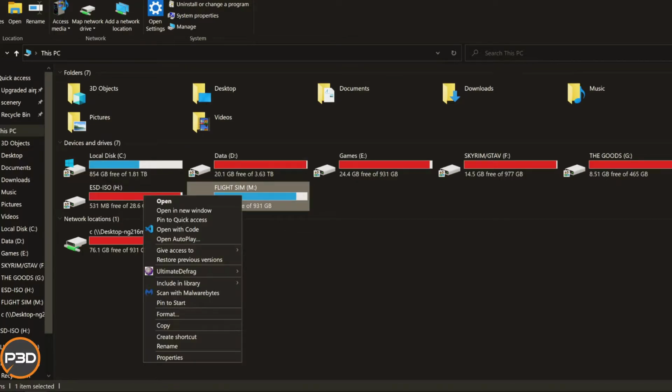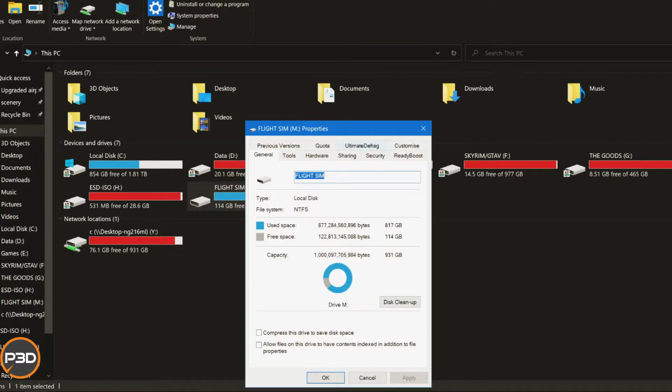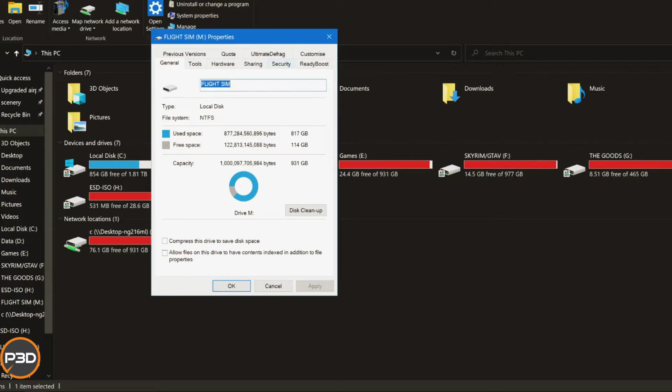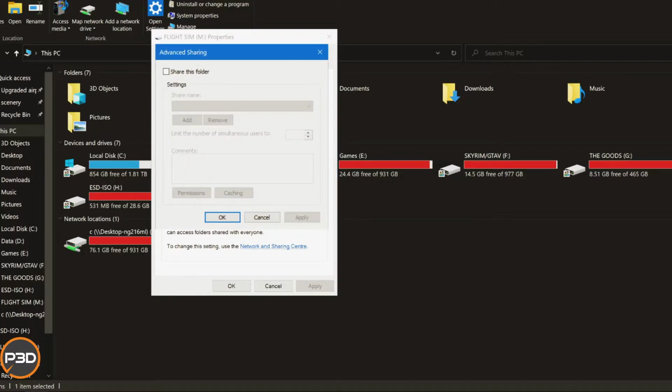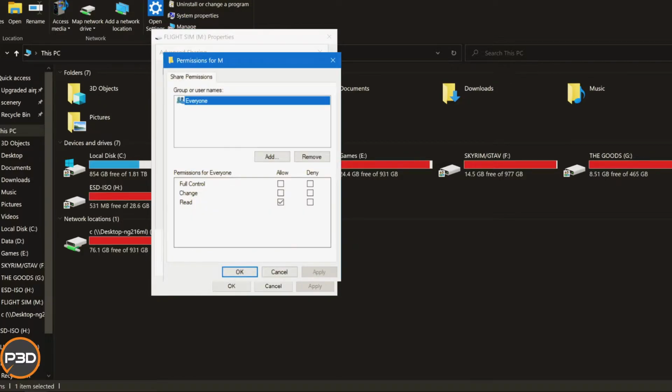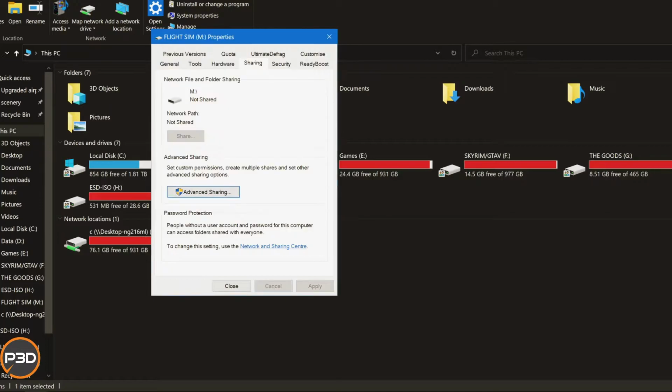I'm going to take this FLIGHTSIM drive here, and if we have a look at it, and this is probably what you'll find on your drive, it's not shared, and it doesn't allow you to share it either. So first off, we have to allow that to happen. The shared, we have to make sure everyone is here. If everyone isn't here, there is something you need to do first.